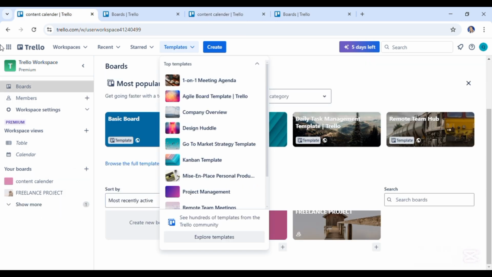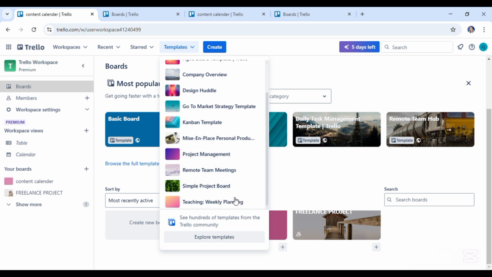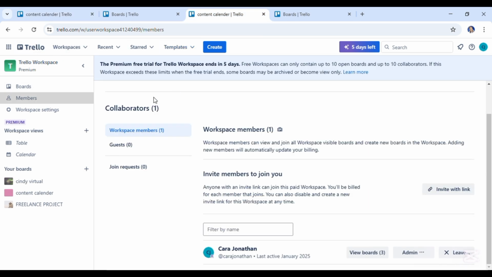You can decide to write one-on-one meeting agenda. You see, all these things, remote team meeting, simple project boards, any design that you want, any template that you want to work on, you will get it from here. This is so easy to do.